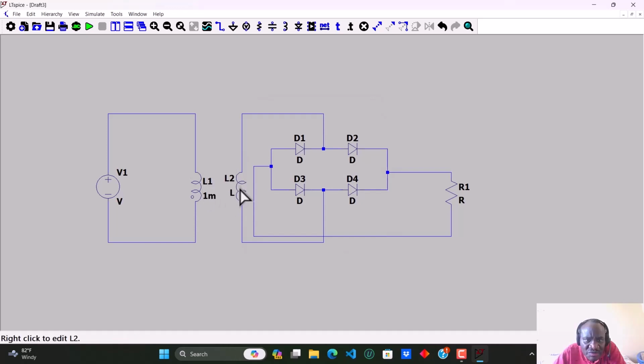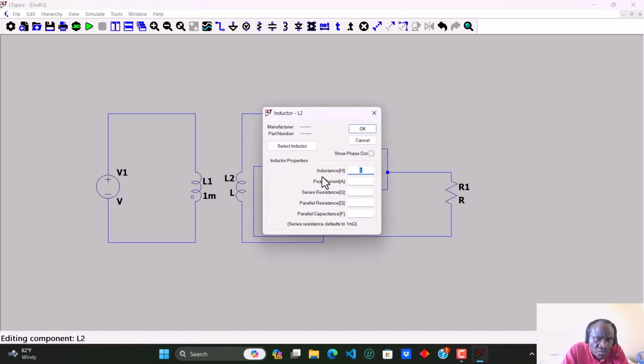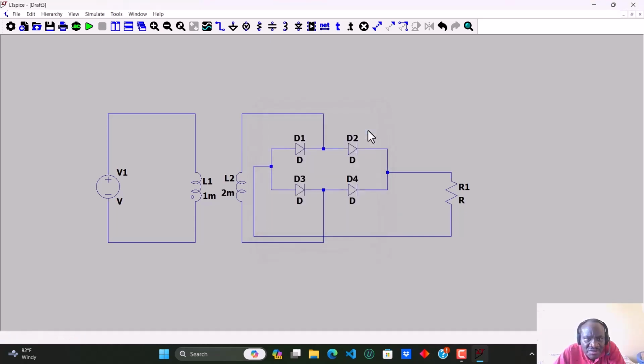I come to the second one, place your cursor there, right click, give it 2M, 2 millihenries, then also show it. Okay, it's just shown, it's there.